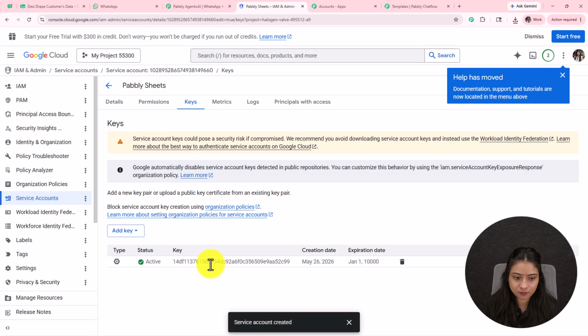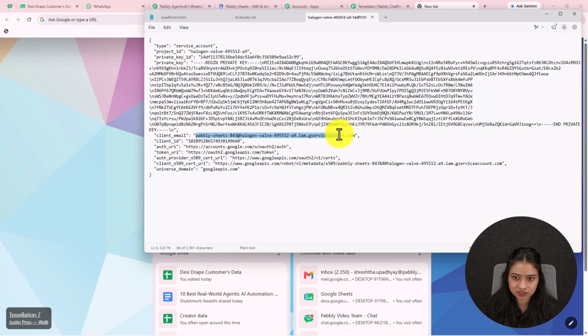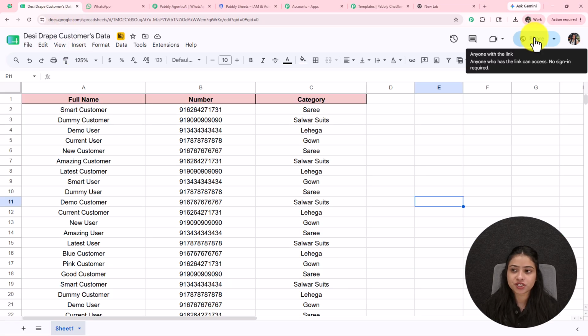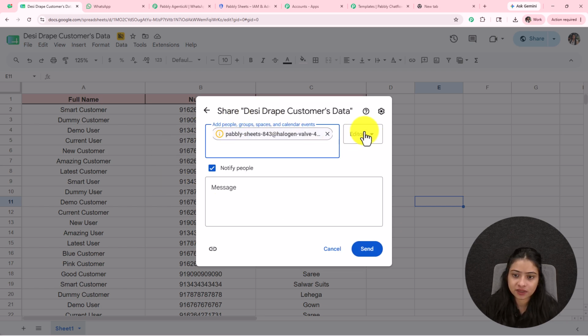I'm going to go towards the downloaded JSON file. This is the client email. So let's simply copy this client email, and we have to go back towards Google Sheets. After coming back on your Google Sheets, you have to go towards share, and it is saying provide the sheet access to this email in the editor format.